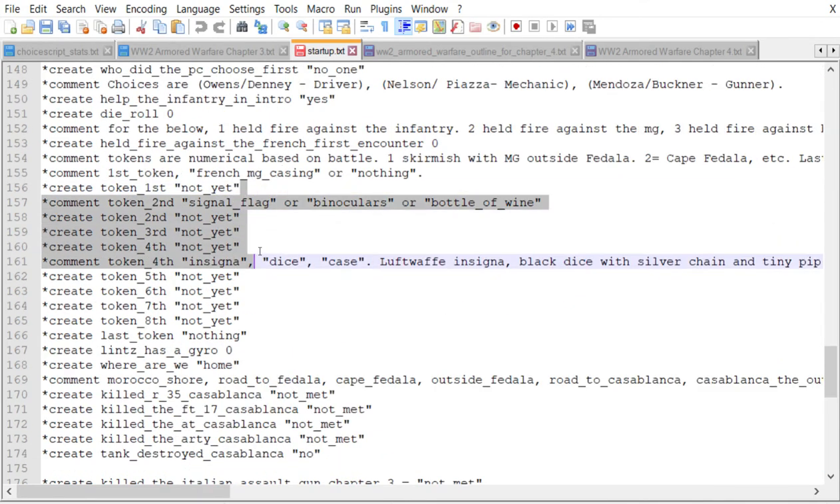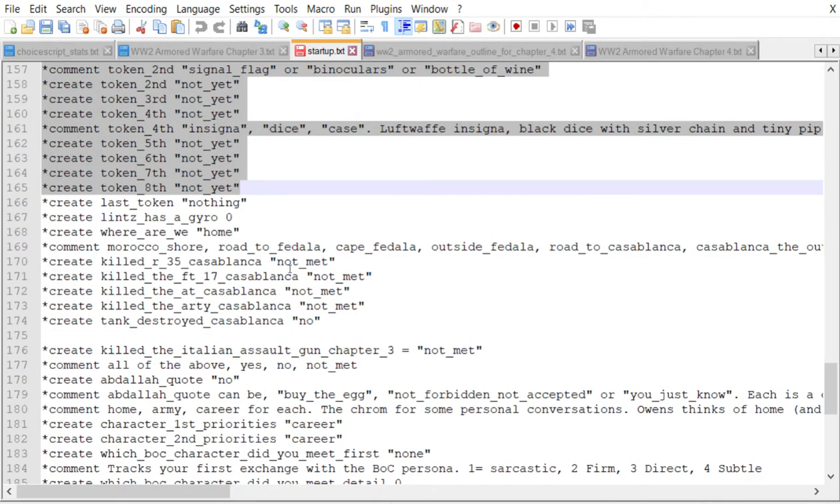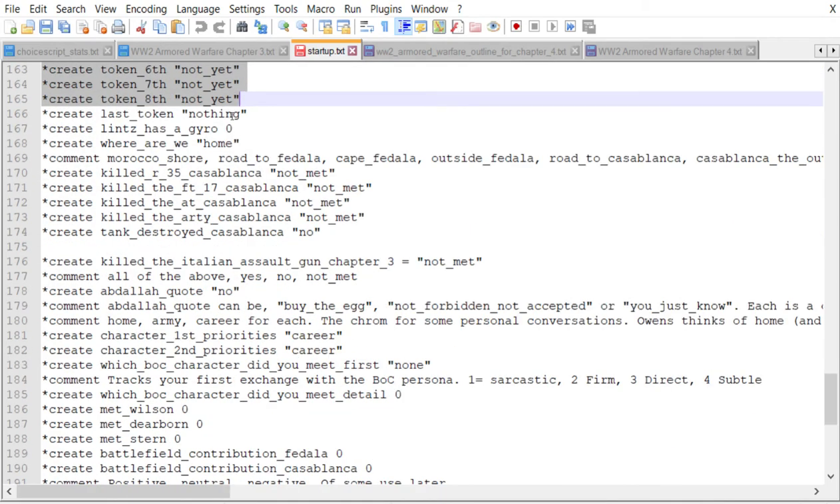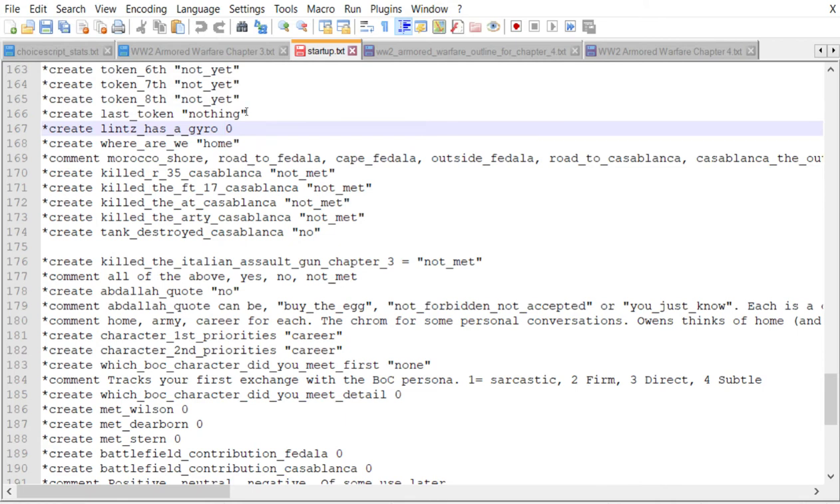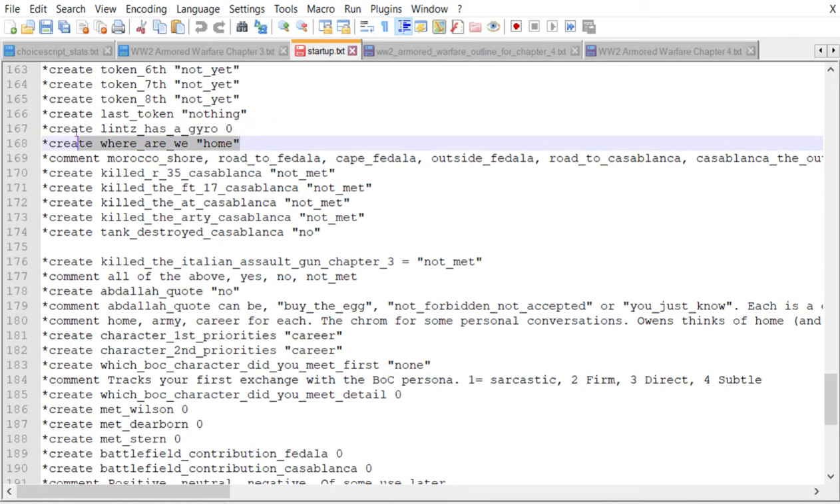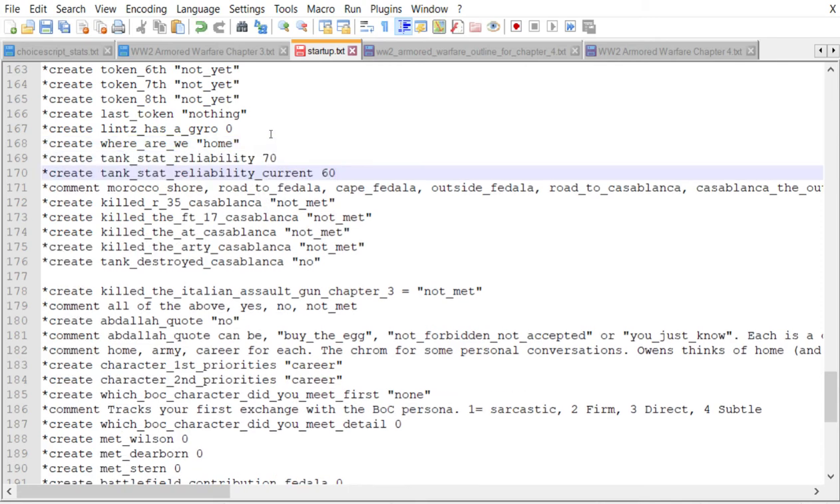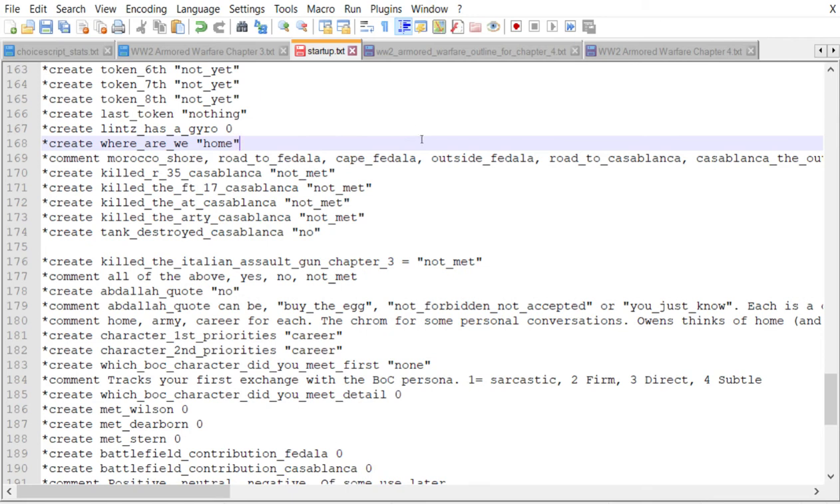You also have some tokens that you could have gotten from previous battles that you've taken basically as trophies. There are some other things where we track some specific events, whether Sergeant Lintz has a gyro, whether it even matters if his tank survived. Where are we? I will also need that. Okay, fine. I'm going to do my little trick there so I can carry it over to the next one.